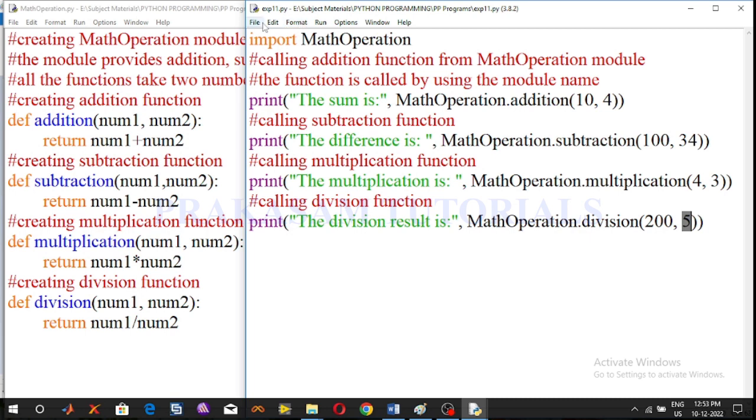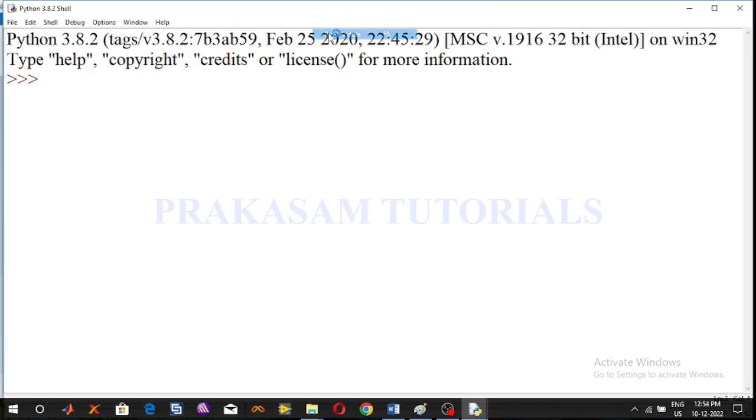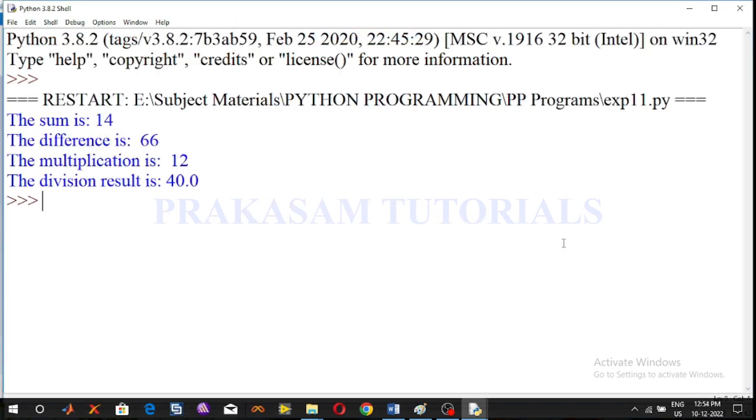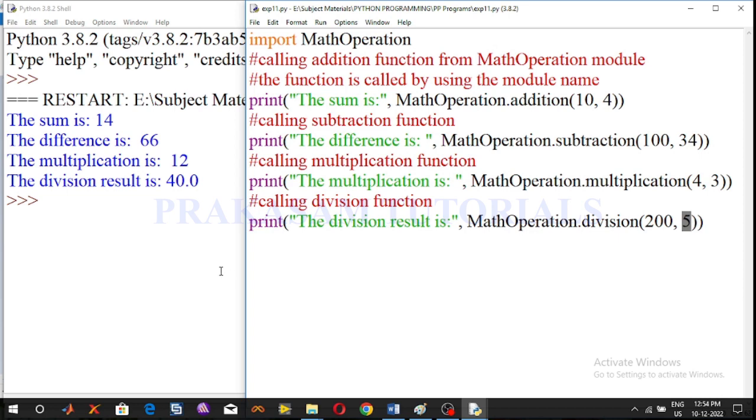Now save the program and click on run module. The output will be observed on the Python console. The sum is 14, the difference is 66, the multiplication is 4 into 3, 12, and the division value is 200 divided by 5. So the division value is 40.0, which is a floating point value.